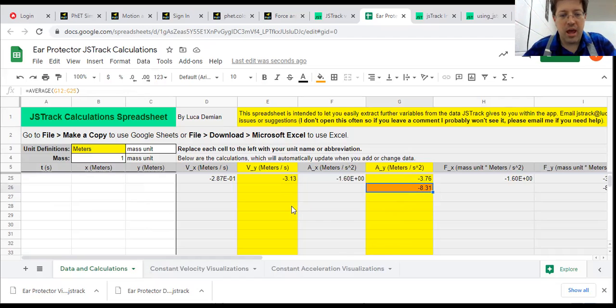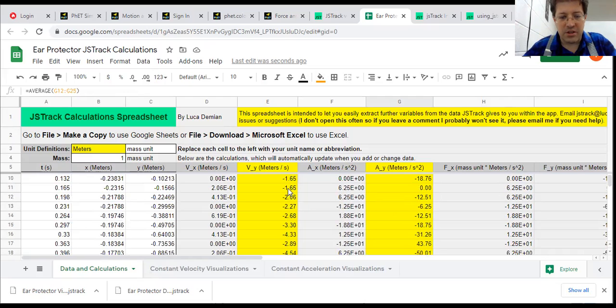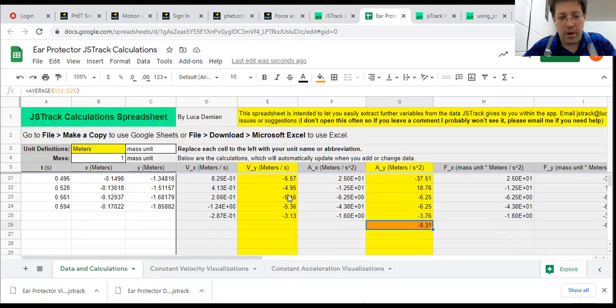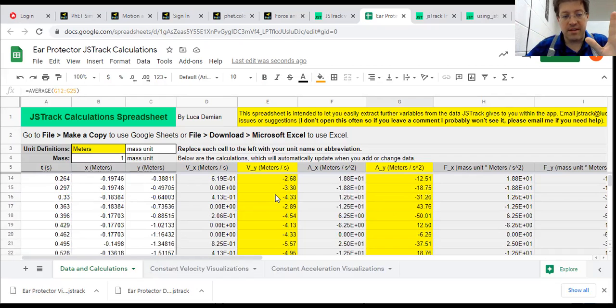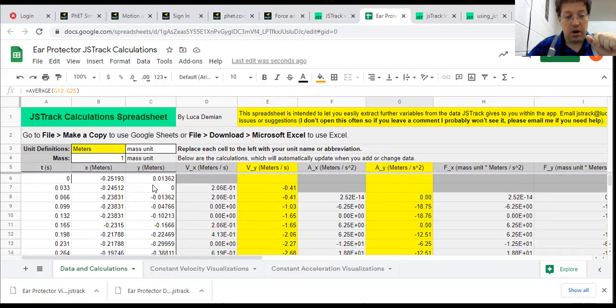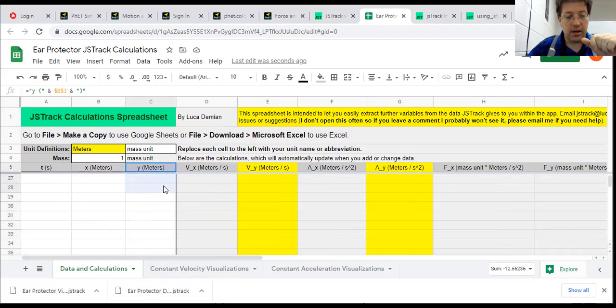Okay. Now the velocities, you'll notice they're going up. And so this is the data and calculations. Now, so far you've got this. These are the data tables. I don't care about anything that says X, but the data tables you want to paste in are going to be all the ones that I've highlighted in yellow.